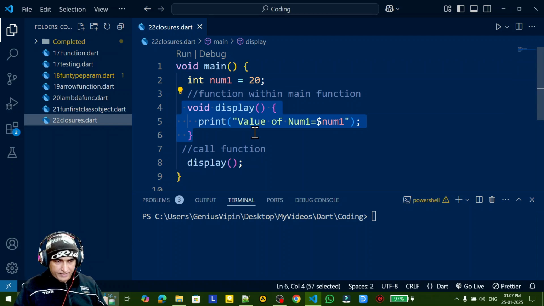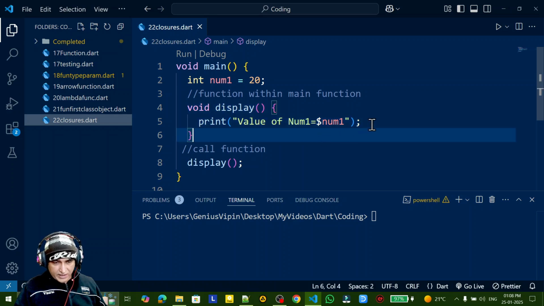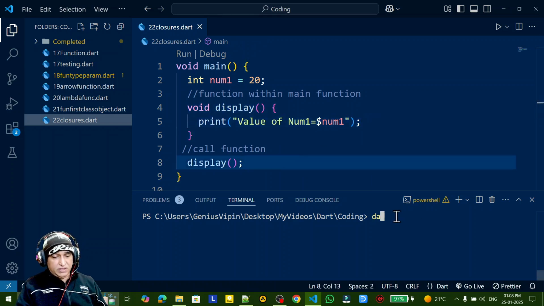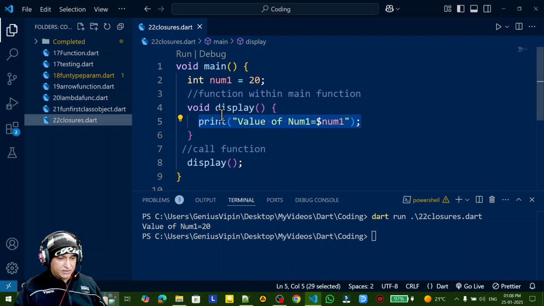Only JavaScript and this Dart programming language support it. So this is the variable that is available in the main function. Remember, this is not available in this function, but we are able to call this num1 here. If I run this program, you will see that it will display value of num1 is 20. Why? This num1 is not available under this display function, but still this function is able to access this variable.